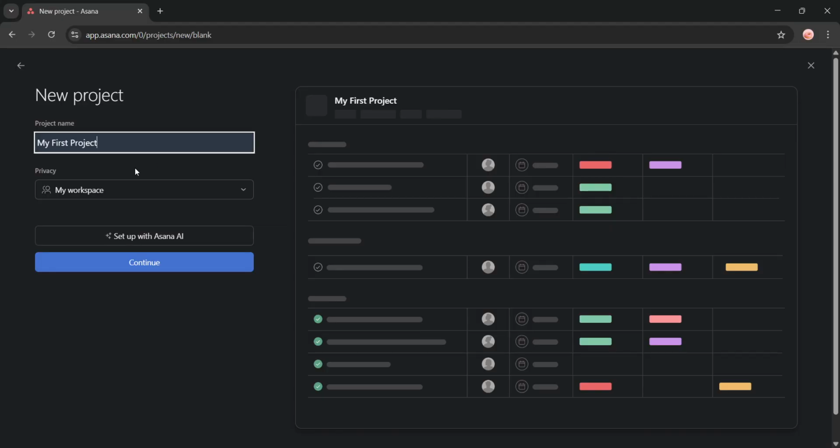Next, you'll need to give your project a name. In the project name field, type in a clear descriptive name that reflects what this project is about. Whether it's Q1 marketing campaign or website redesign, choosing a meaningful name helps everyone on your team instantly understand the project's purpose.